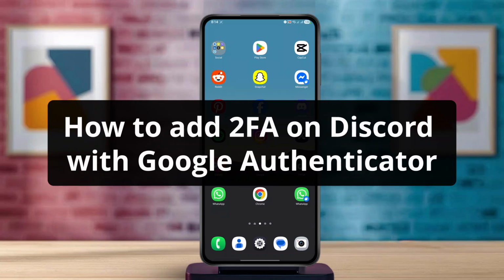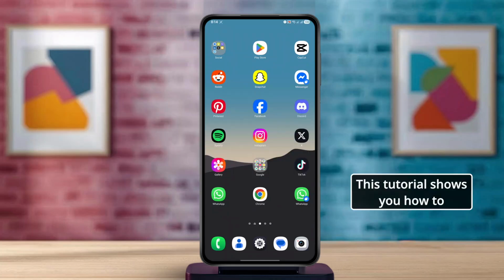How to add two-factor authentication on Discord with Google Authenticator. This tutorial shows you how to enable 2FA and secure your Discord account using Google Authenticator on your Android device.